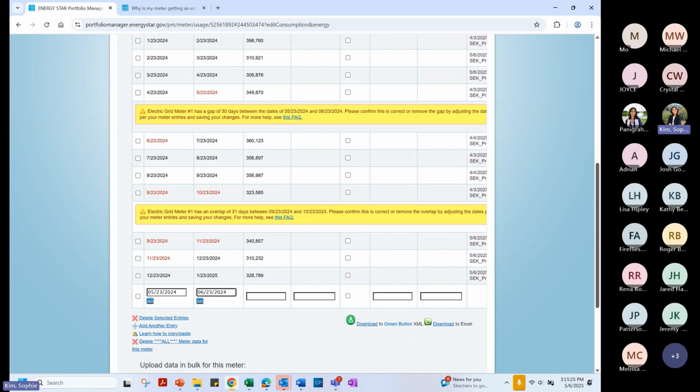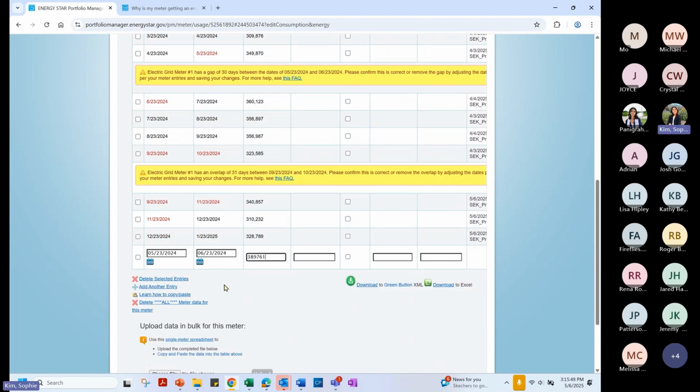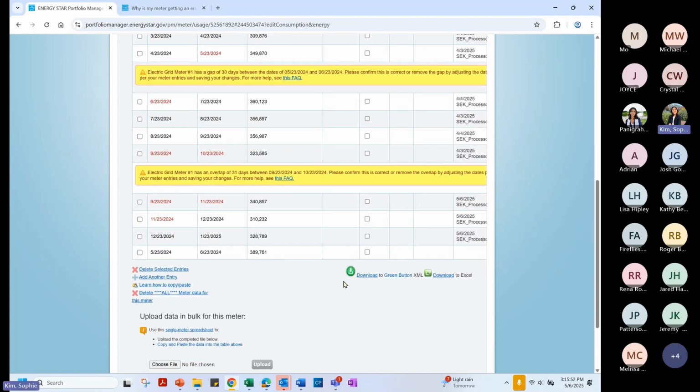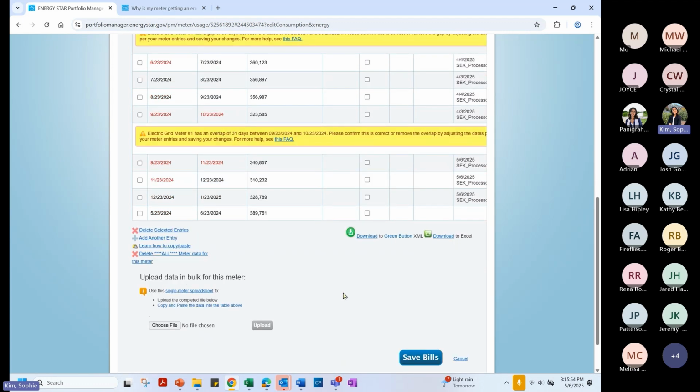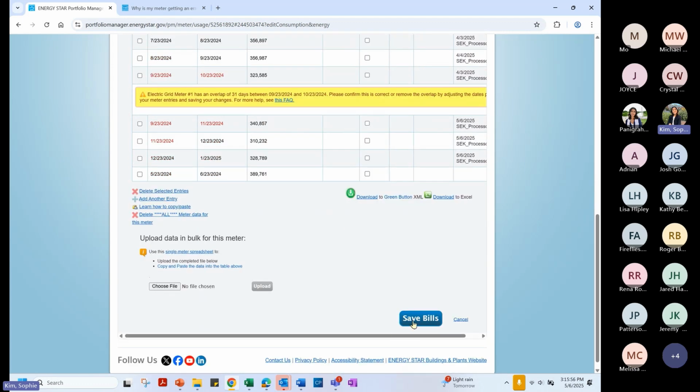Now, since this is just an example property, I'm just going to use some random numbers for my energy usage here. But of course, for you, I do recommend going back and checking with your utility bills or with your utility company to find the correct energy consumption for your missing month of energy data. Okay, so I'm going to click out of this meter entry here, scroll down a little bit further on this page, and hit that Save Bills blue button since we are changing information on this page.